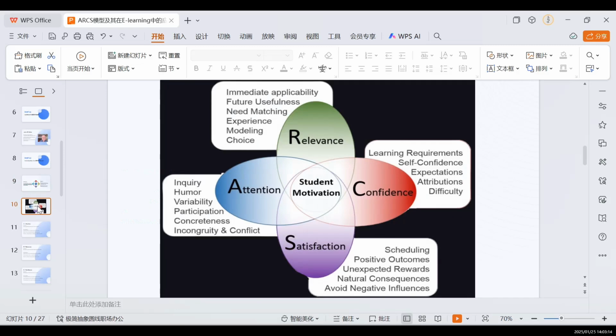Next, let's look at the 4 elements of the X model: attention, relevance, confidence, and satisfaction. Here is a chart about these 4 aspects to help us better understand.